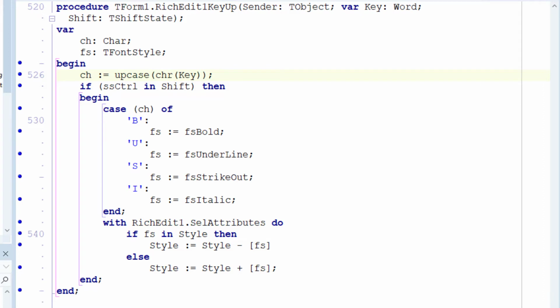Now, in this code, the in operator tests whether the FS style is a member of the style set. If so, then it's removed from the set using the minus operator, otherwise it's added to the set. This makes the same key combination act as a toggle. By that I mean you press Ctrl B within some bold text and the bold attribute's removed. Press Ctrl B over non-bold text and the bold attribute will be applied.